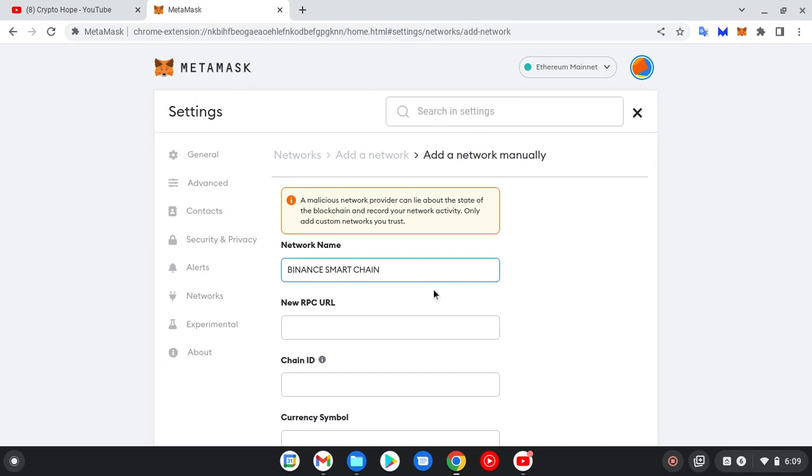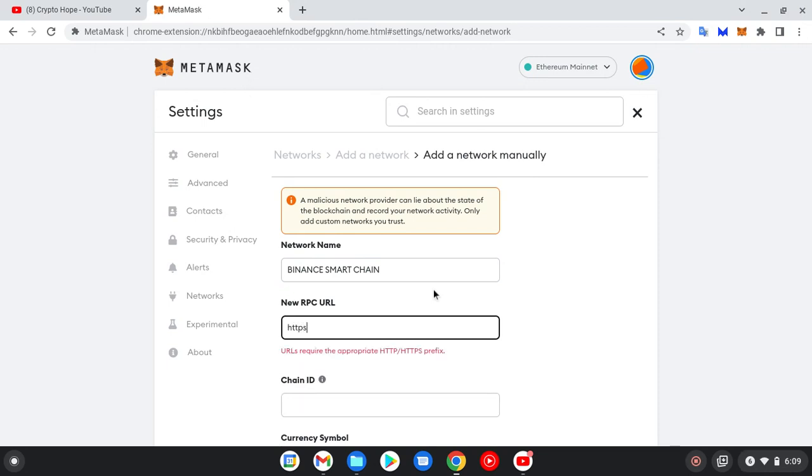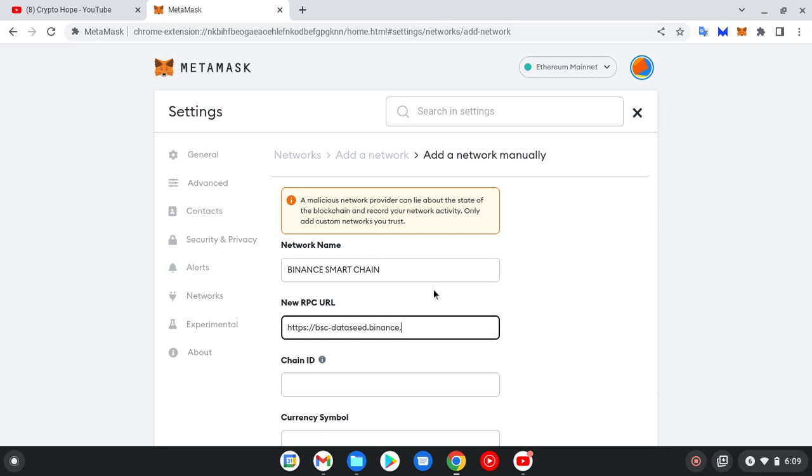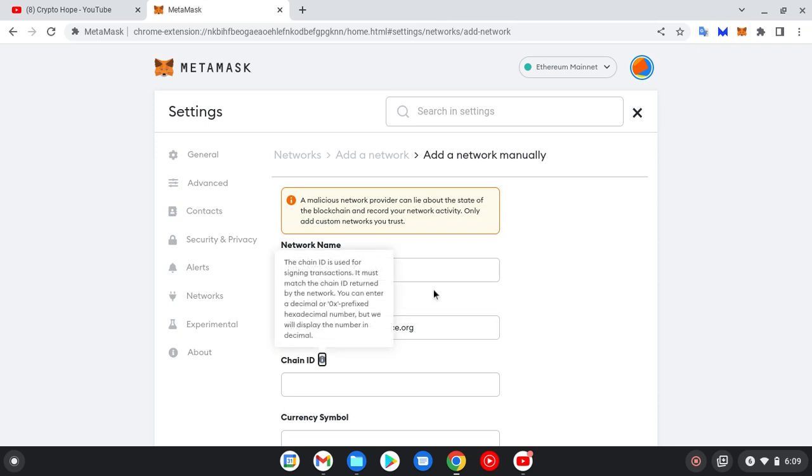For the new RPC URL, we input our RPC URL, which is HTTPS. Just be careful so as not to make any mistakes. It's https://bsc-dataseed.binance.org. Okay, we're good to go.